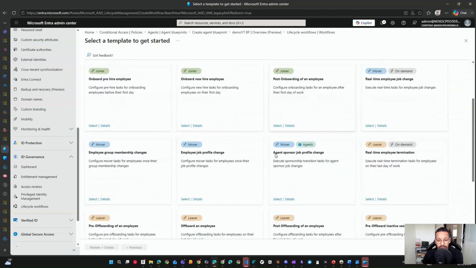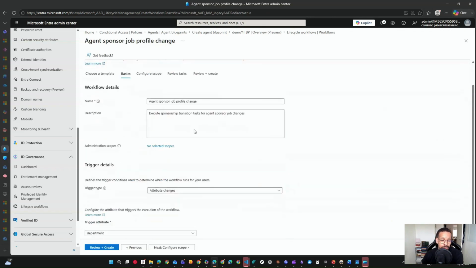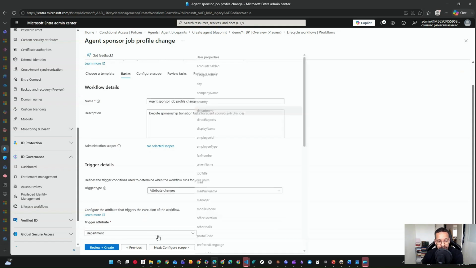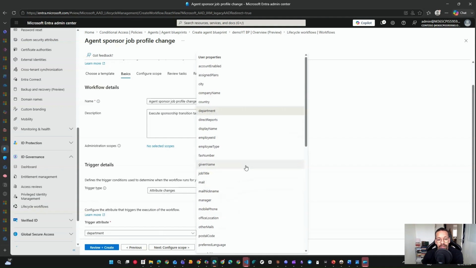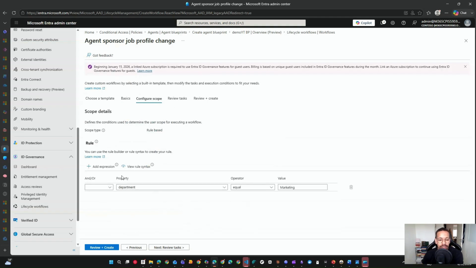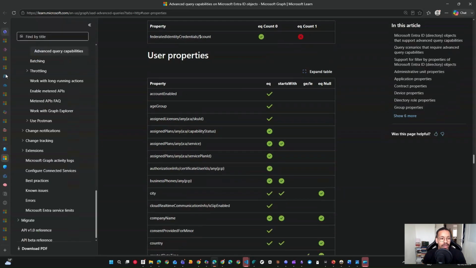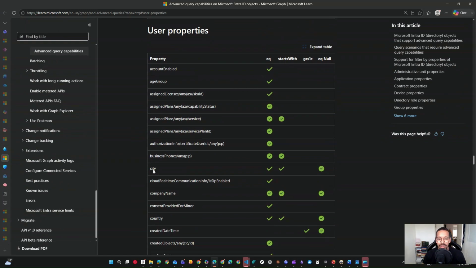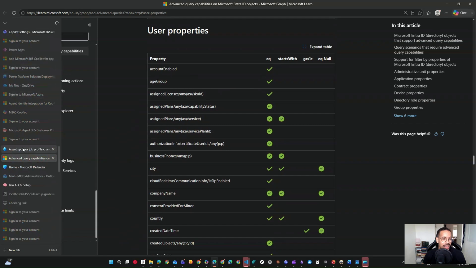And then you have the other workflow that looks at agent sponsorship job profile changes. So this is attribute changes. The other one you can choose group membership changes or whatever you decide to have in your organization. If you want account enabled, which says if the user's account is disabled, then you can, let's see here. I don't need all of this. Account enabled is false. Okay, this is good. So you have the user properties. You can see the different properties in here and the ones that you can track.